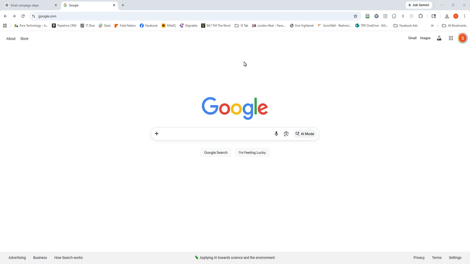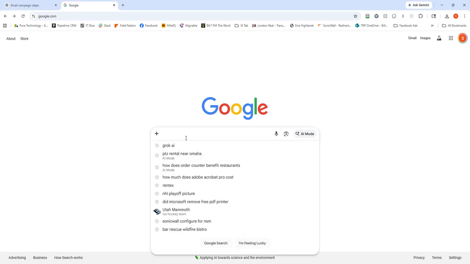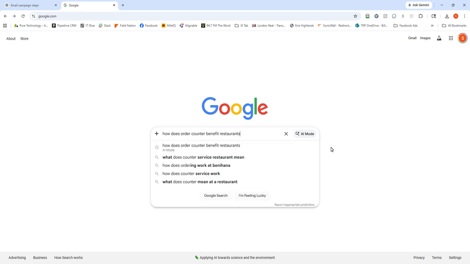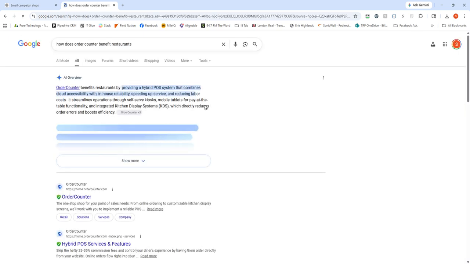But if you come in here to Google and you just put in something very basic, so one of the point of sale systems that we work with is Order Counter. And I had a customer wanting me to compare Order Counter to Toast earlier today. So I literally just put this in and I said, hey, how does Order Counter benefit restaurants? And I'm not even going to click on AI mode just yet. I'm just going to do a regular Google search.